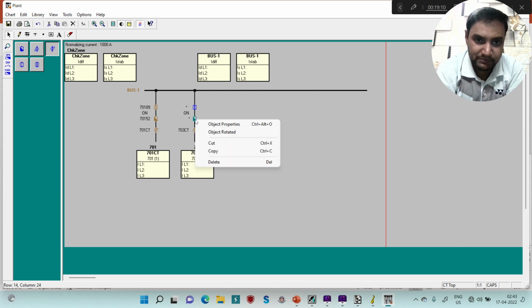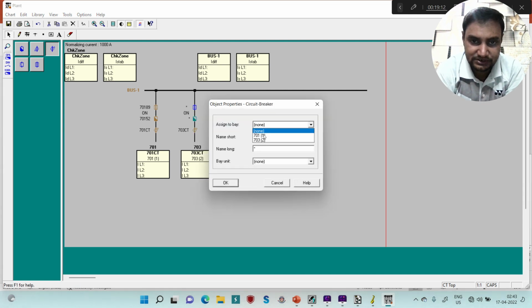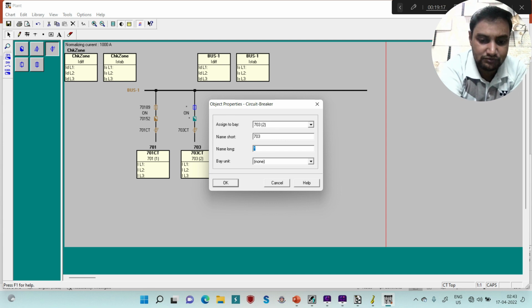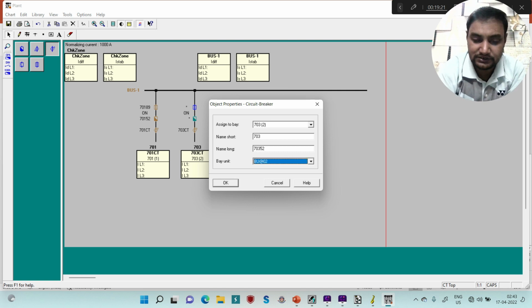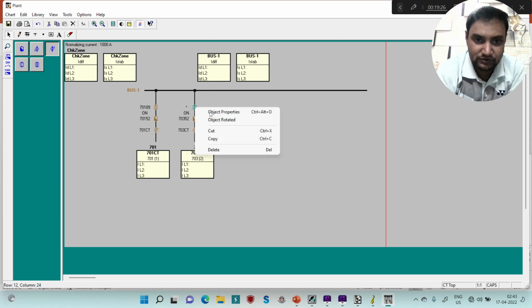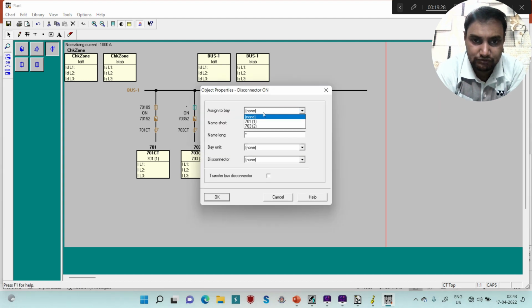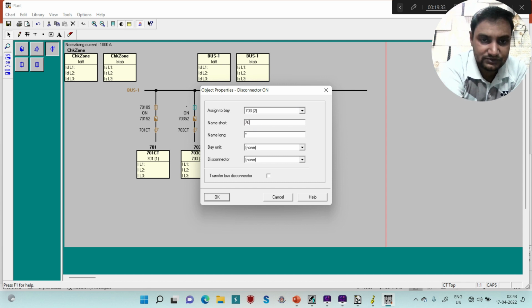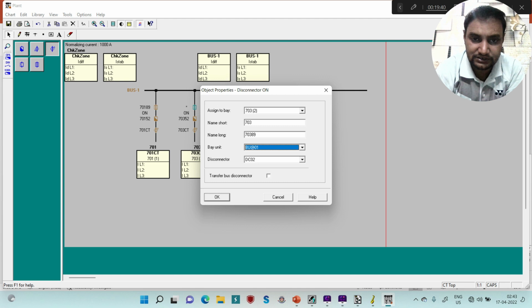Next, go to the breaker, object properties, and select 703 with short name, suppose it is 70352, so this is your 70352, and the bay unit as bay unit 3. Similarly, go to this disconnector, object properties and assign to bay 703, short name 703 suppose, and this is 70389, and the bay unit is bay unit 3.